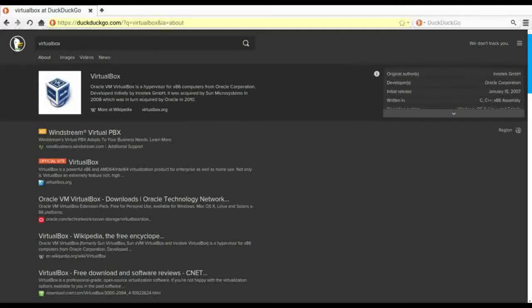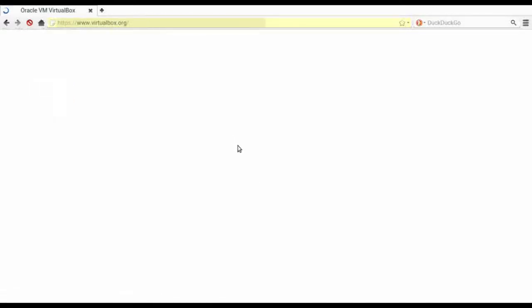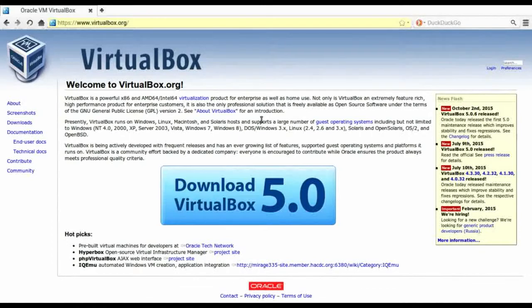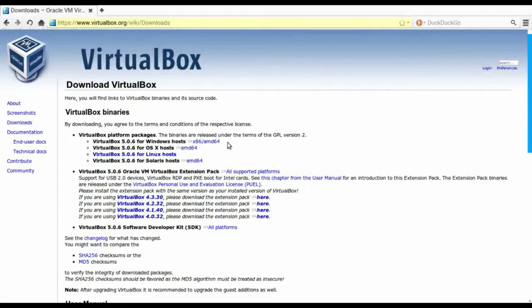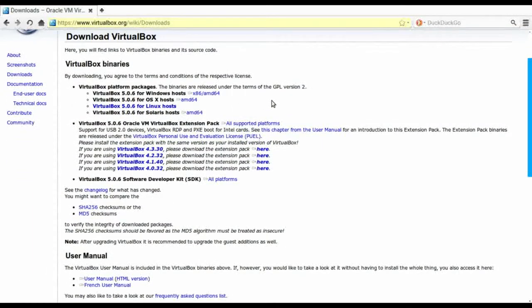Now, you go to duckduckgo.com or Google. You type in VirtualBox, it will come up as virtualbox.org. On the home page of that website, there's a huge link, Download VirtualBox. Click that link and it brings you to a page which maps out which file you need to download for the OS that you're trying to install it on. Windows, Mac, Linux, Solaris.